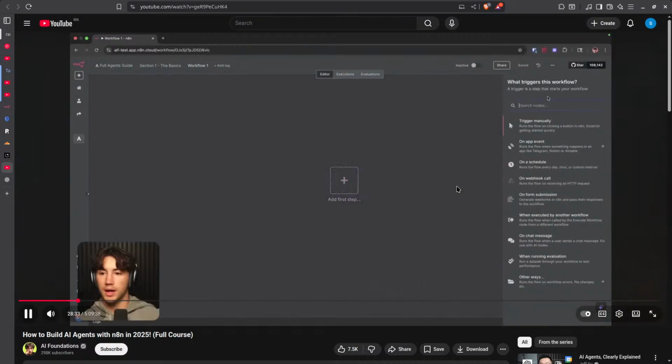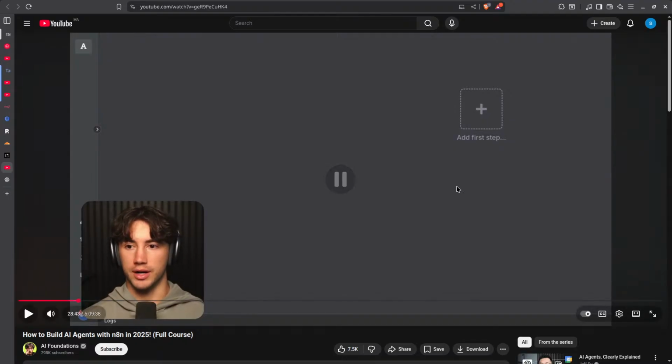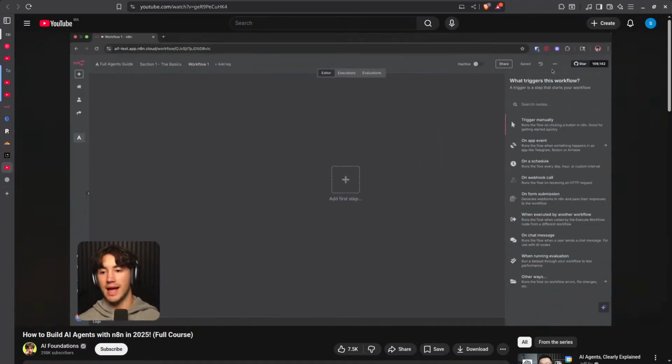That plus button. And now all of these things come up and it says what triggers this workflow. So remember, like I said in the beginning, when we were talking about the flow of data in an automation or an agent, we always had a trigger, something that started the workflow, or an input, something that said, hey, agent or automation, wake up, it's time to run. Well, that's what we need to add first.